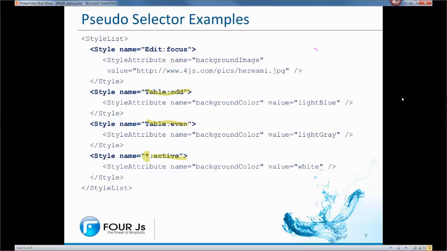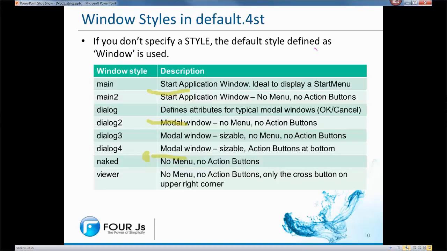Okay, in the default.forest file, we give you a series of window styles, and these are the window styles that we found most people want to use. So when you open a window, when you say open window W with form F1, by default we're using the default window style. You can override it. You can add an attributes clause, and then you can put in parentheses style equals, and then you can list any of these window styles. And these are ones that we have predefined for you that we find most people tend to use.